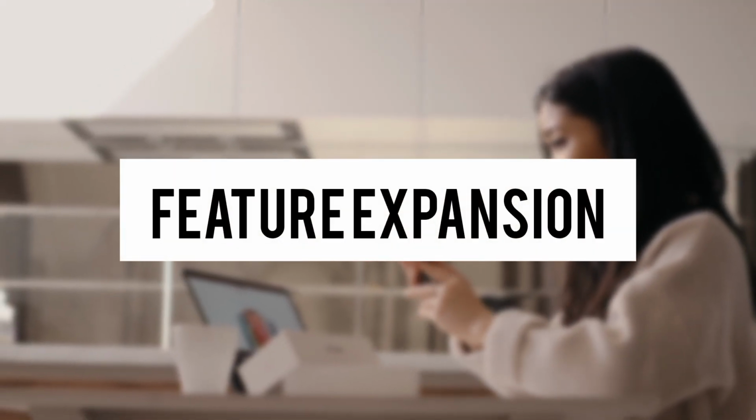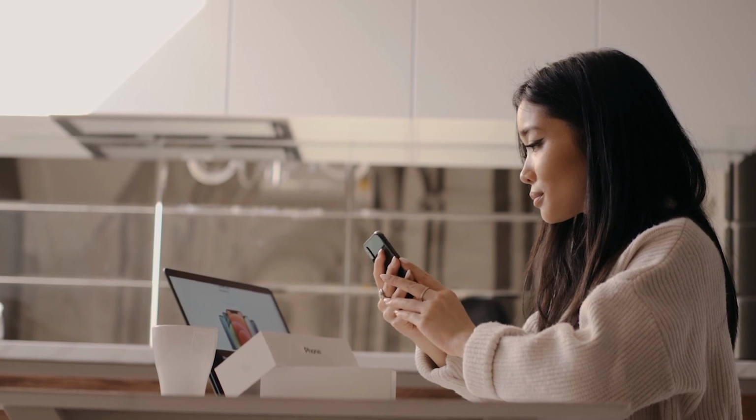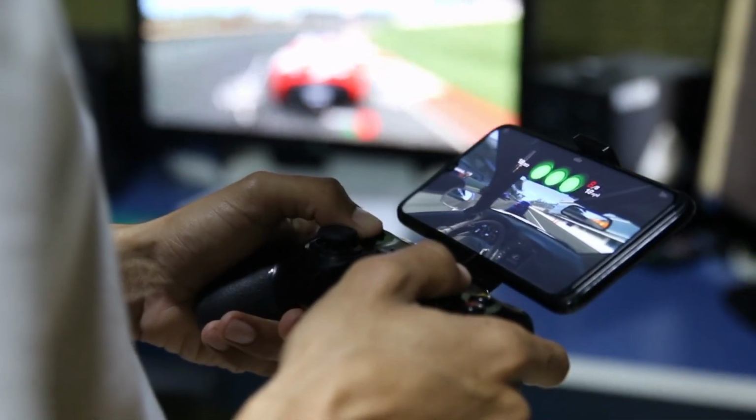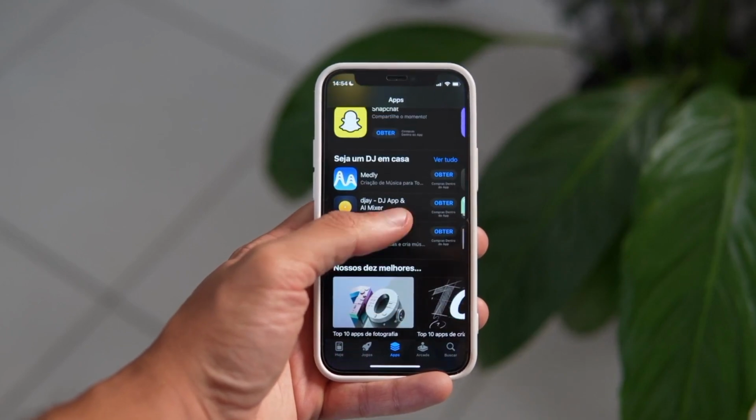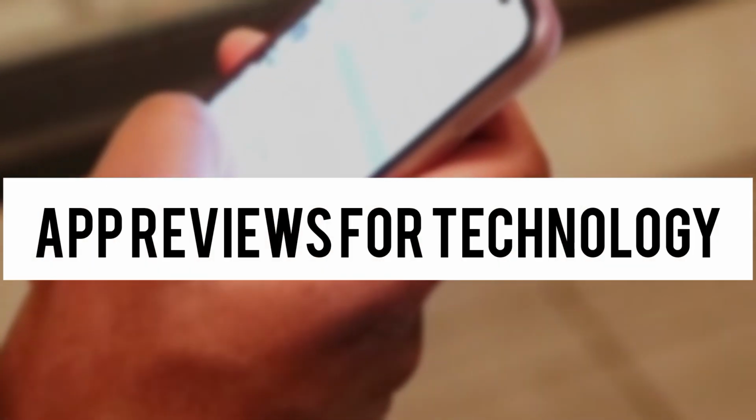Feature expansion. Updates can introduce new features or functionalities to enhance the capabilities of the technology, providing users with additional options and tools.